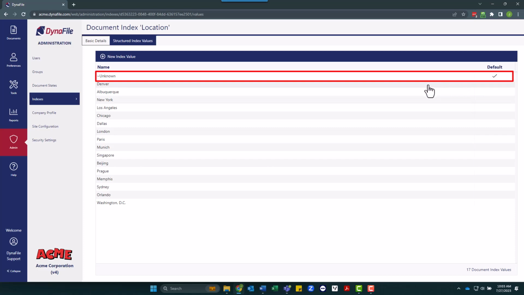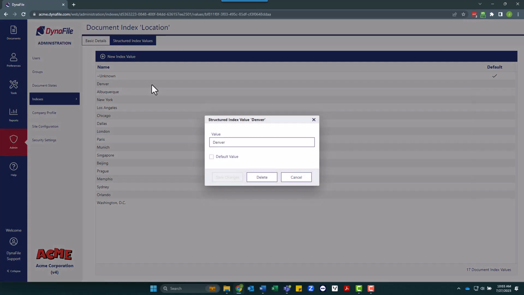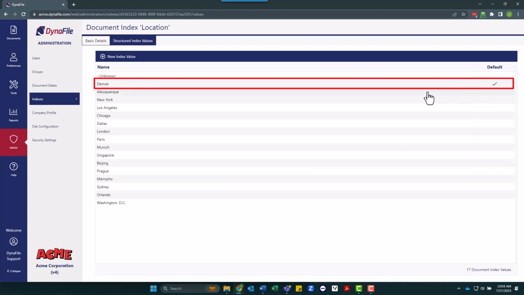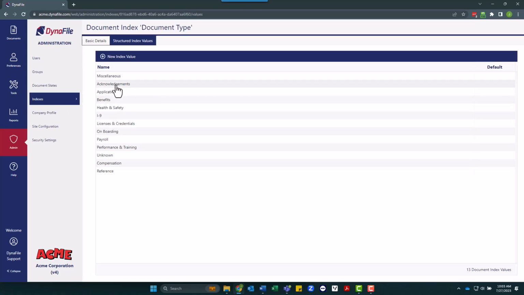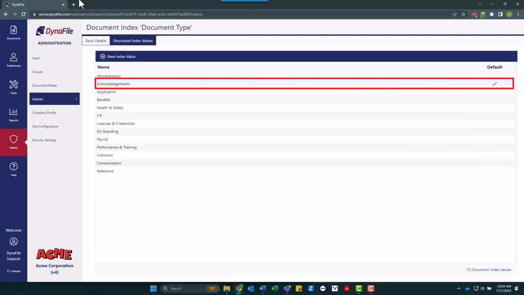If most of my employees are at one location, I can select that location as the default index value. Just select the index value that will be the default, and in the pop-up window select the checkbox for default value. Now you can see that Denver will be my default index value for location. Let's do one more of those. I'm going to select acknowledgements as my default index value for document type. Now acknowledgements is my default value for document type.